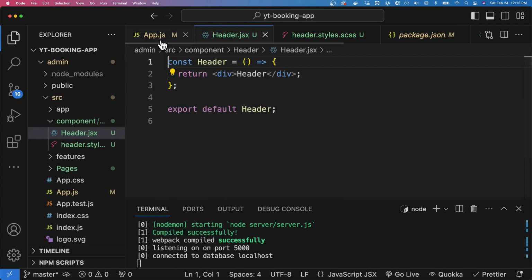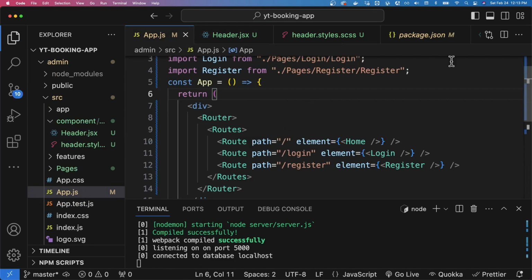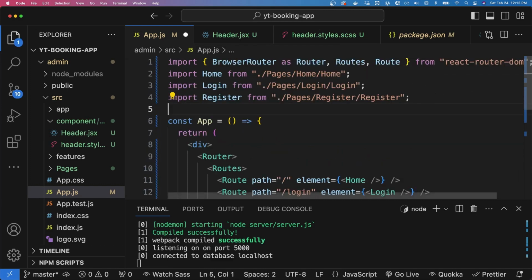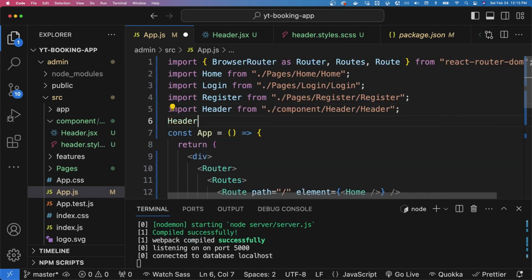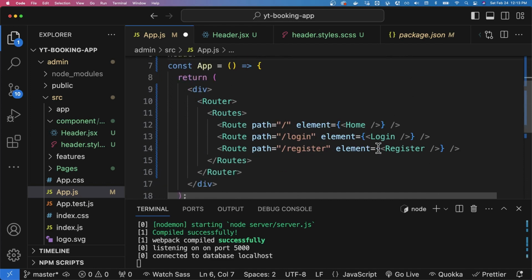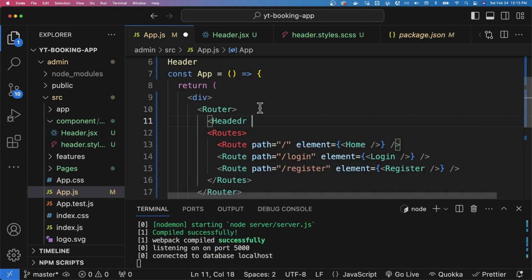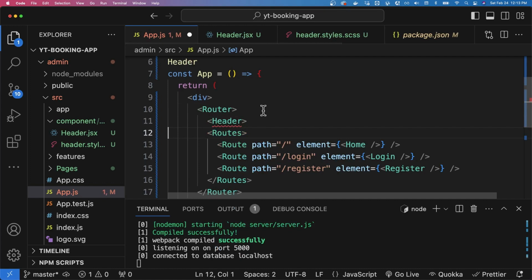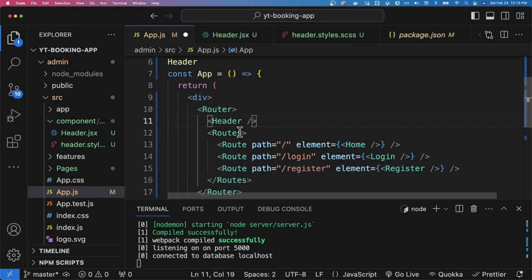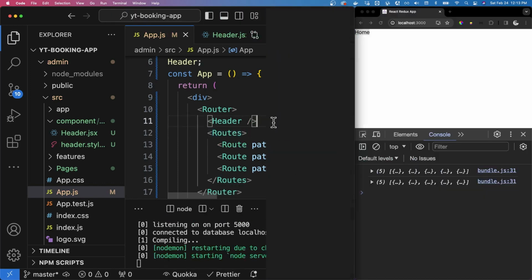So back inside our header file, let's bring in the header, and then we place the header somewhere here. Since that is not going to be part of our route, we place it on top of the route component here. So we bring in the header.